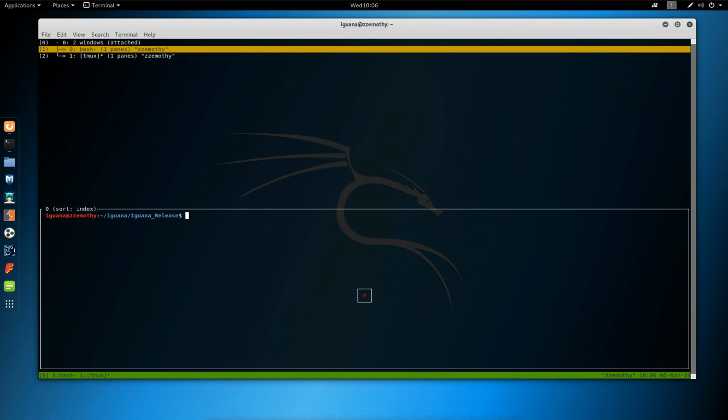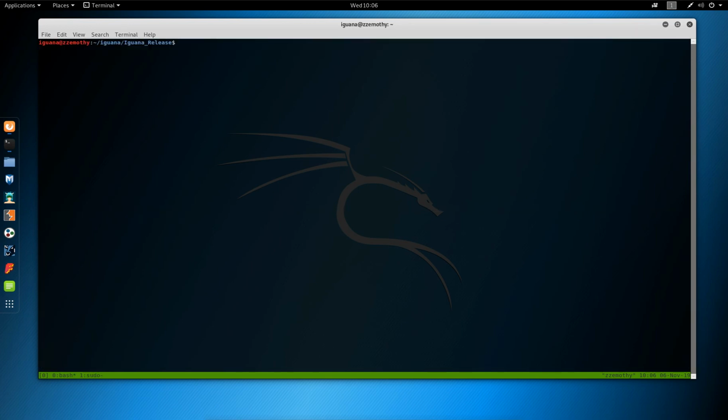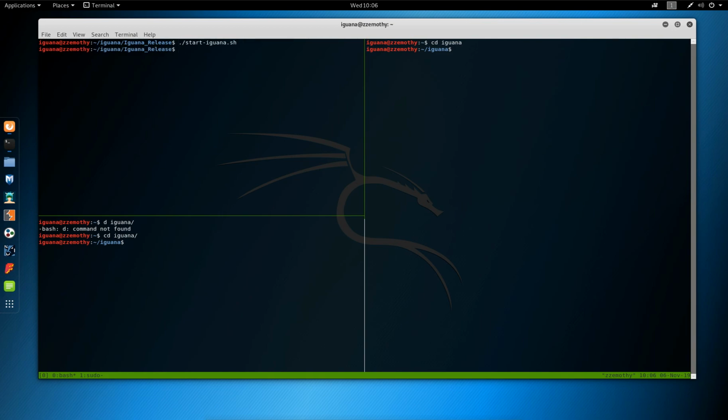So let's go into our previous window. First off, let's make another window and another window. cd iguana and cd iguana. So now we can start. There. Now we can start Iguana. Yeah, it's started and we can use it now.